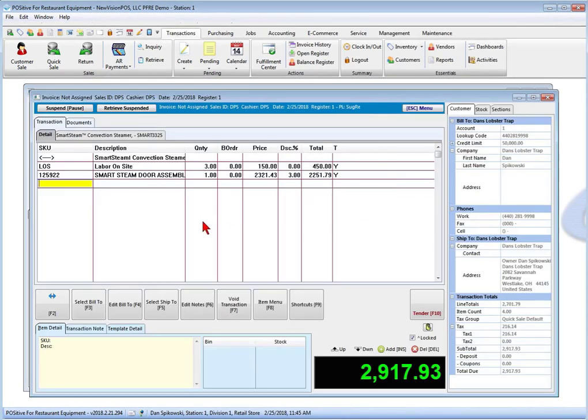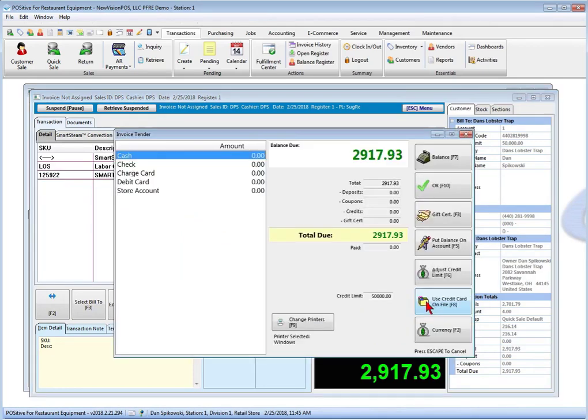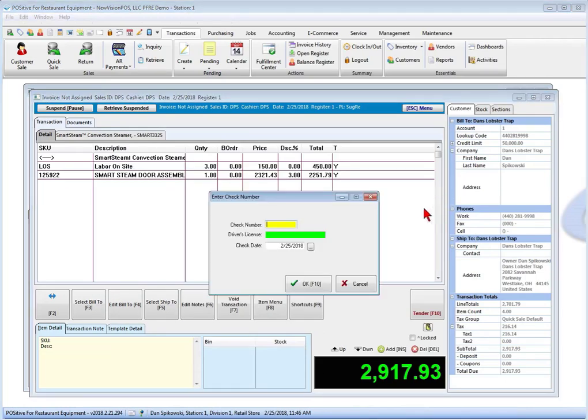And it's created an invoice for half of my service order, and that's the first steam convection steamer. So I am going to tender, and they're going to give me a check. I'll say OK, and enter my check number.